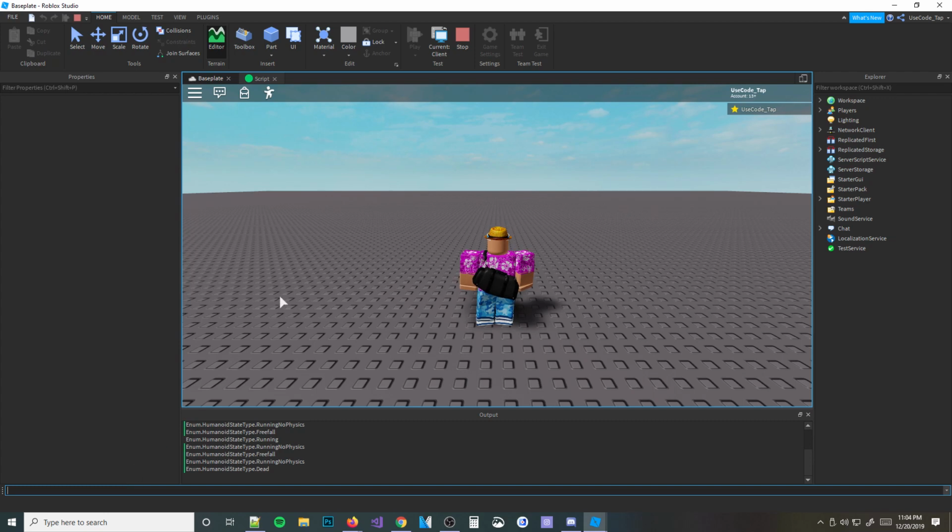So right now I can do game.workspace, then use the code tab's humanoid, and then I can do change state, jumping. Actually, that's not going to work. I have to put in a certain thing, but you know what I'm saying, right? Or no, do Enum. Alright, Enum.HumanoidStateType.Jumping. And as you can see, it made me jump. That's kind of cool, right?